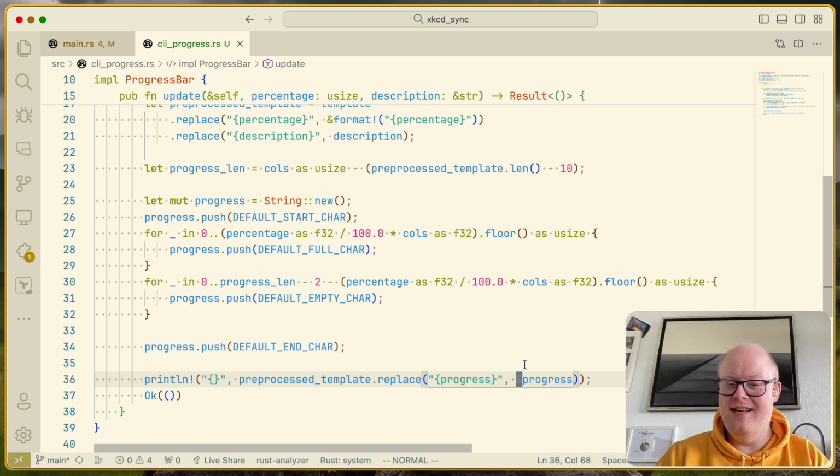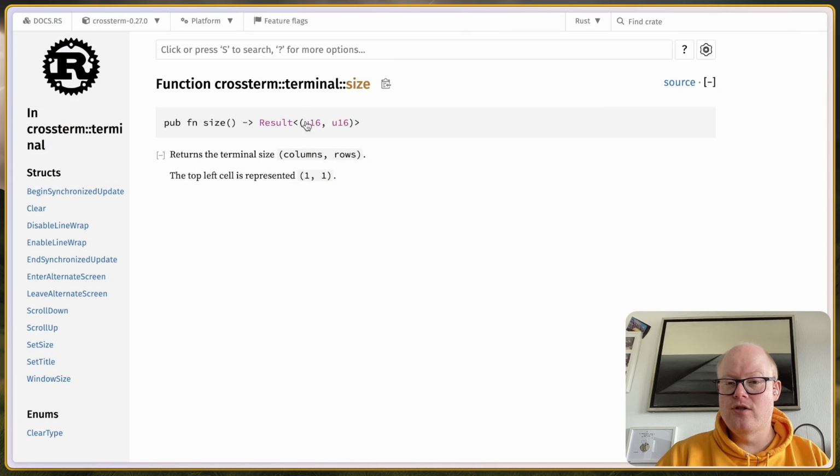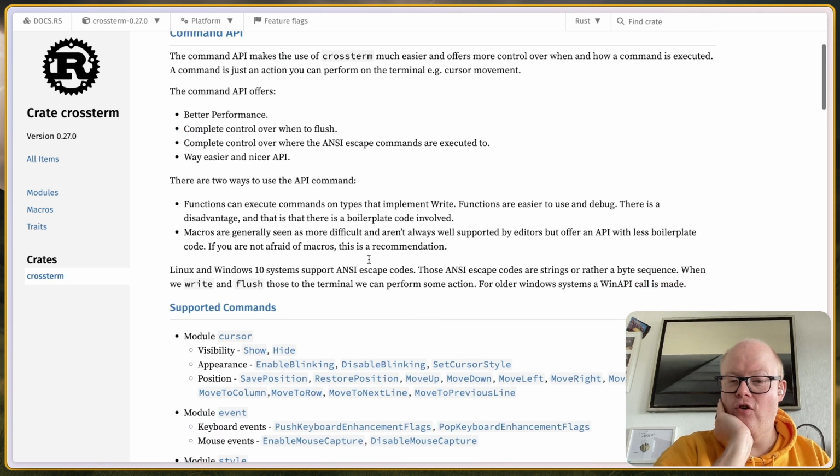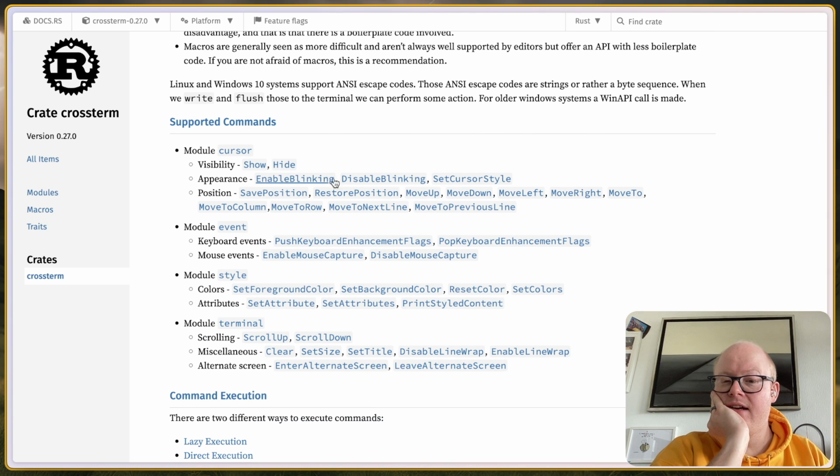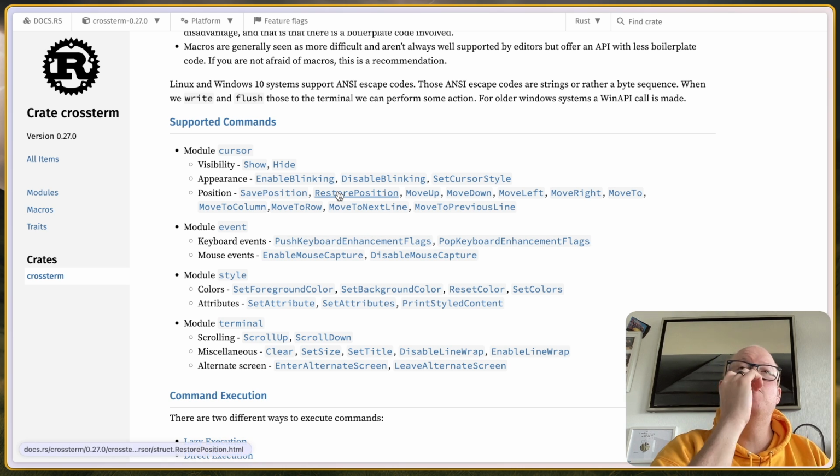Okay, so let's see. We have the progress now. So we have the output now, so we should now be able to check out how this crossterm thingy here works. I've already seen something here, module cursor. Is there move to column, move to row, move to next line, move to previous line, move up, down, and so on and so on? Is there something like removing to the end or something like that? Save position, restore position. Yeah, we could actually use that as well.